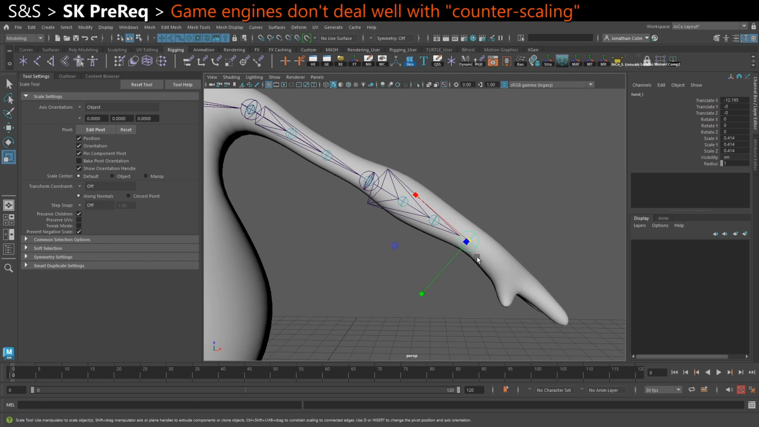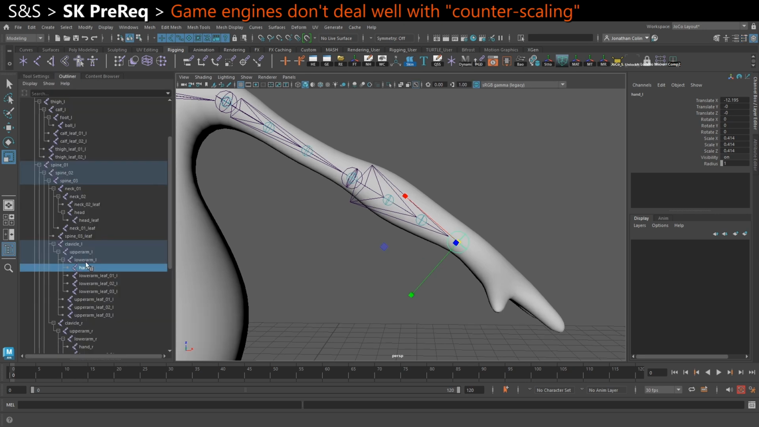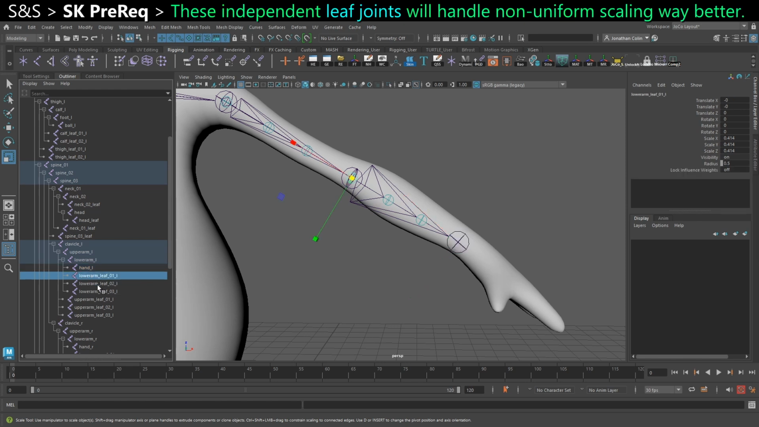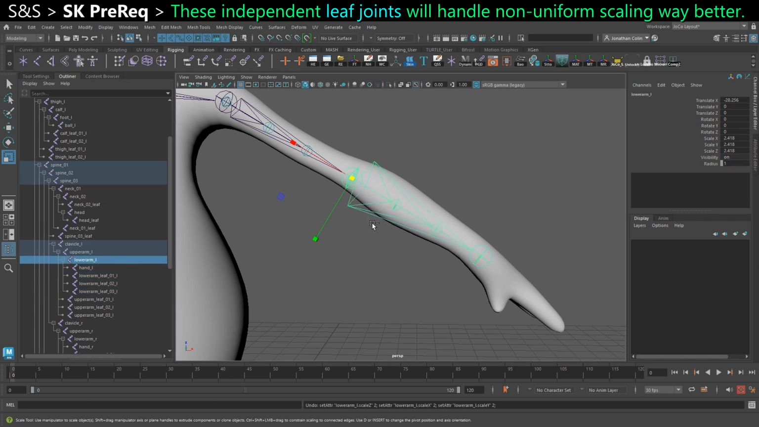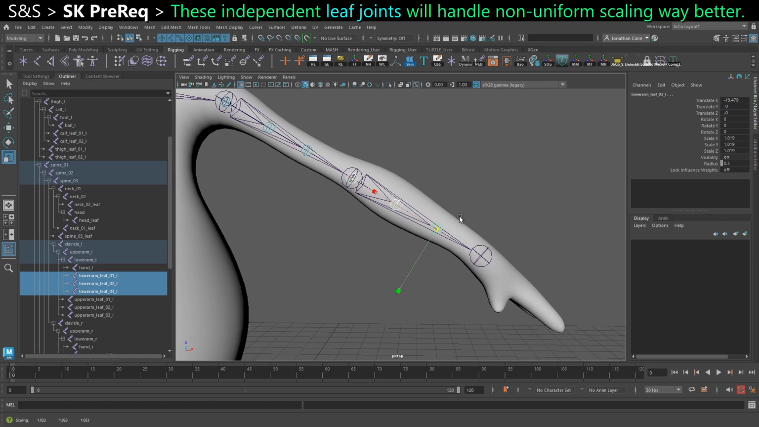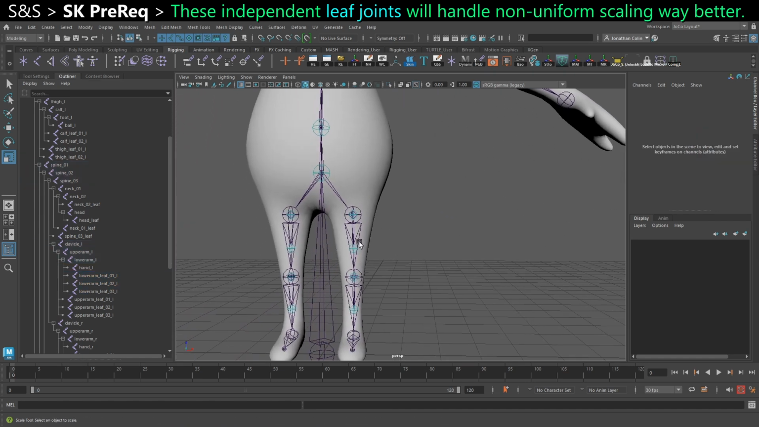And that is something that game engines don't really like in general, counter scaling to preserve their original scale. So that's why we only scale independent joints, leaf joints, and not joints that are inserted in a hierarchy. So you don't want to scale lower arm because it has a child hand. You only want to scale joints that are independent like that. So in this example, I would actually never scale lower arm. I would leave it at 1, and I would only scale the leaf joints. Okay, so same on the thigh.